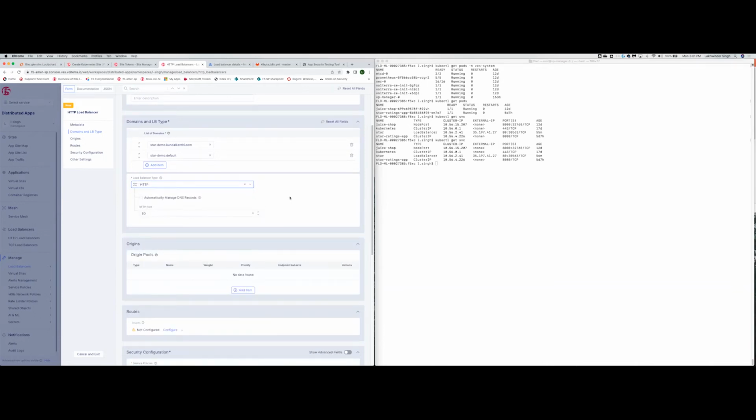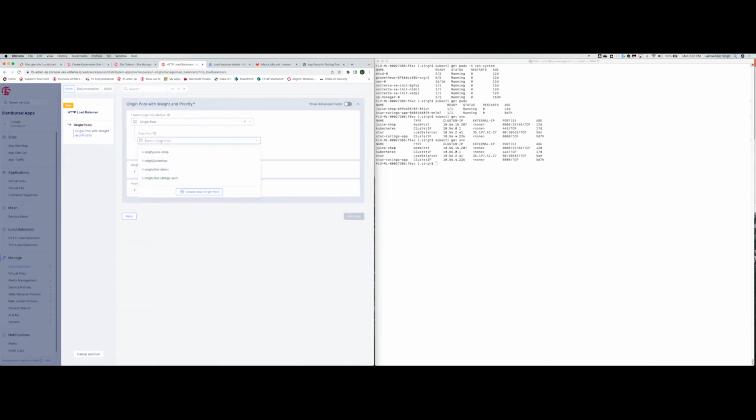We'll create the HTTP load balancer. From origin pools, we'll select the demo origin pool that we just created, and we will enable these security policies, especially the web application firewall policy, afterwards.